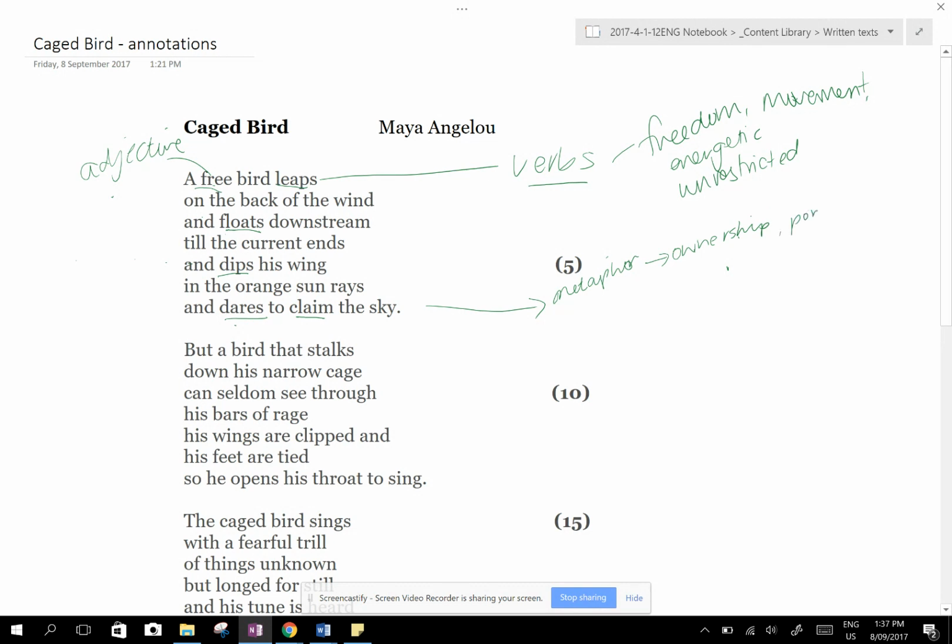power, possession, perhaps with that idea of ownership or power or possession, just that they have the ability, they can claim the sky and they don't have to think about anything any other way. We want to think about the sense of the tone or mood.